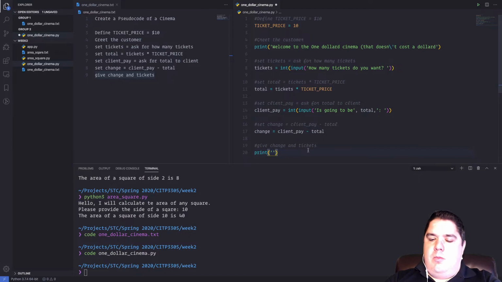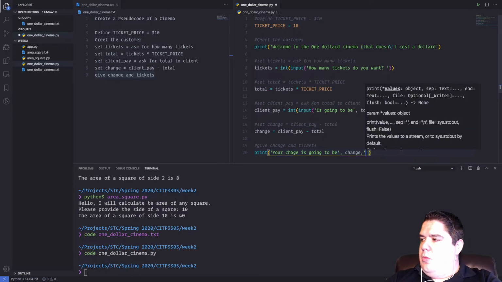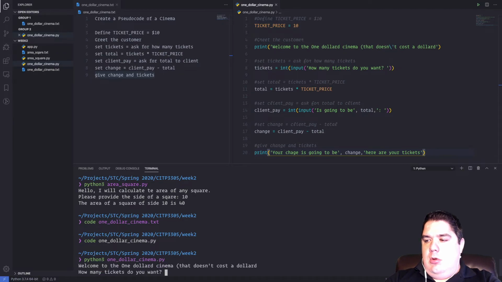And we can print your change is going to be change. Here are your tickets. Something like that. And let's actually test it. That is working. Welcome to $1 cinema that doesn't cost $1. Yeah, that's proper. And let me close this here because it's not giving it.